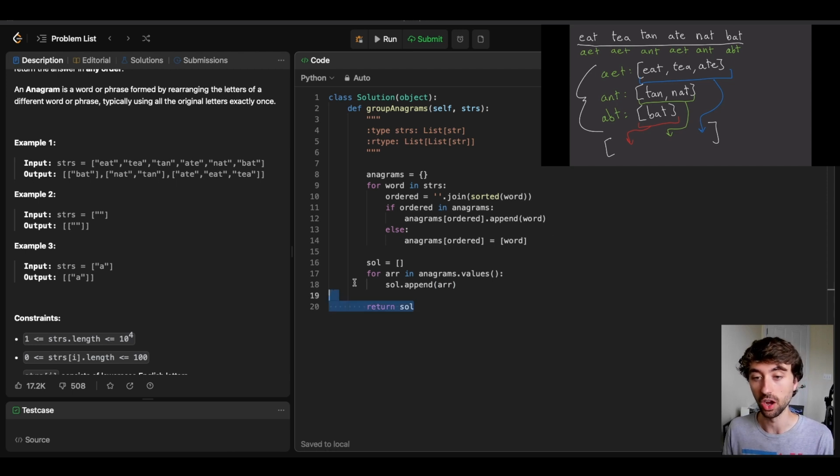There's actually a way to write all of this in one line of code. For instance, we could just say solution equals, array for array in anagrams dot values, and this would work exactly the same. But the reason I'm not doing that here is because I want the code to be as readable as possible, since this is primarily for learning. So let's run this and see if we've got it.